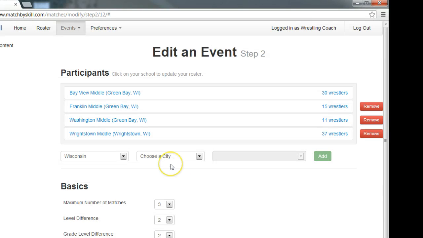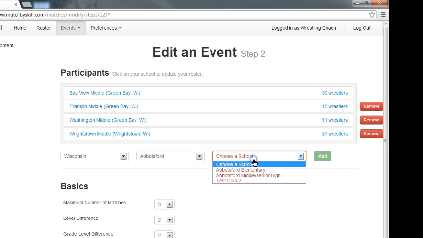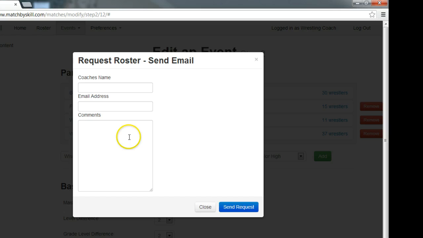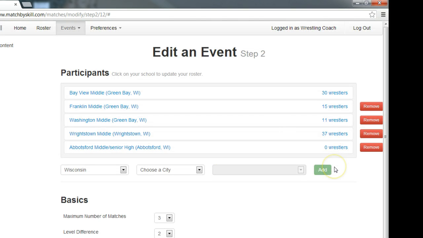I can also add a team that does not have a roster within our system. If I select a team that does not, and I add, that will also send that coach a temporary link to add their roster into the system. So I can add the coach's name, the email address, and any comments that I would like. Send that request out, and that will go to that coach and give him a temporary link, which is useful all the way up until the date and time of the event.